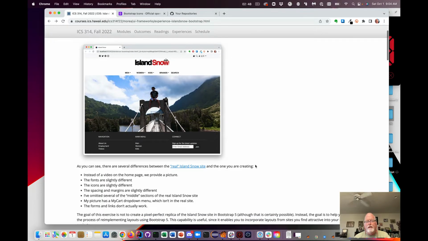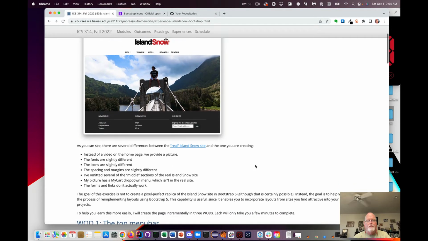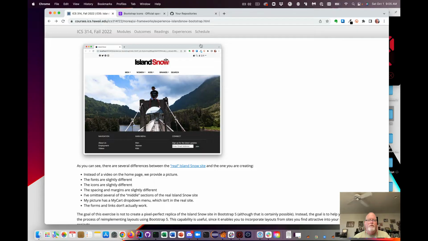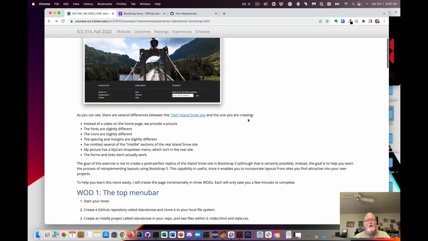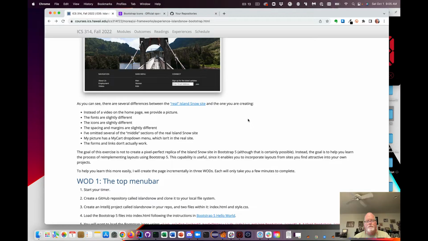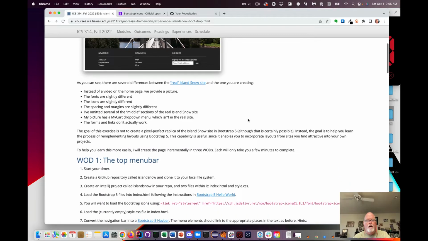The fonts are different, the icons are different, spacing and margins are different. There's lots of stuff from the real Island Snow webpage that I don't do. I've added the footer, which they have a very different footer. I've also added this My Cart drop down. The links on here don't actually work. Drop downs don't necessarily work either. We're just learning how to use Bootstrap 5 to lay out a page and make it look nice.